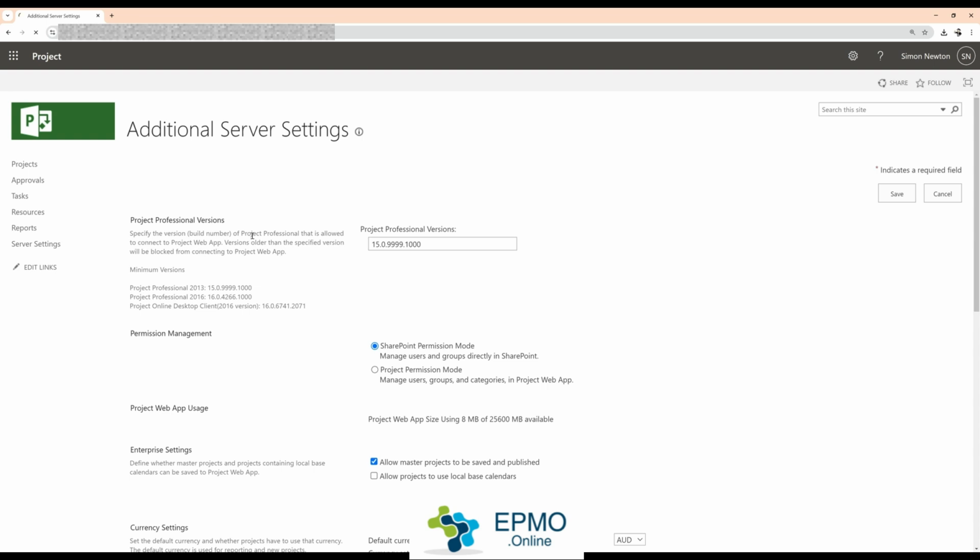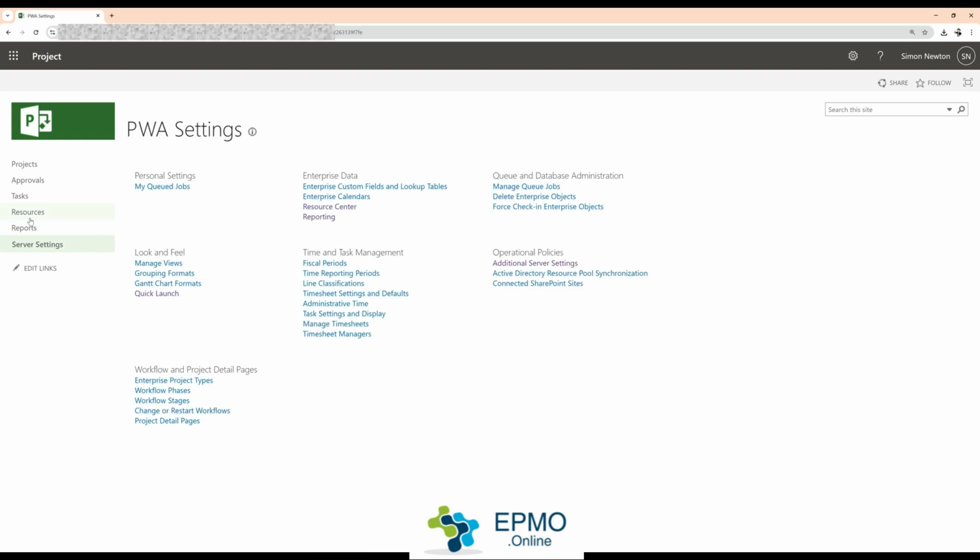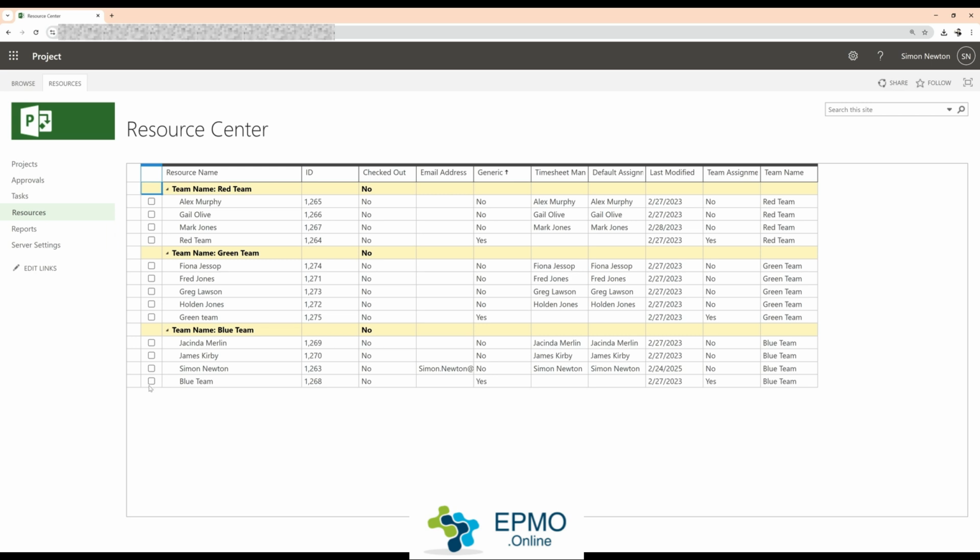Having done that, we should now go have a look. And the other thing you need to do is make sure you have some resources allocated in your resource center. I've also used the team name field so I can group people into red team, green team, blue team. Again, just focusing on the resource management aspect. So you might only be interested in your people in green team in terms of over allocation, and that's fine.